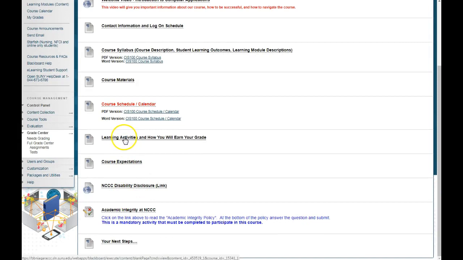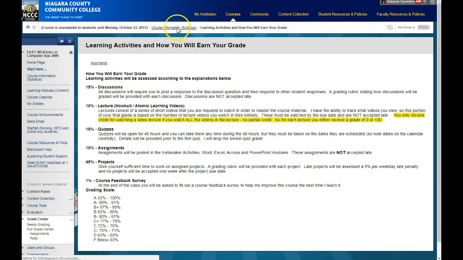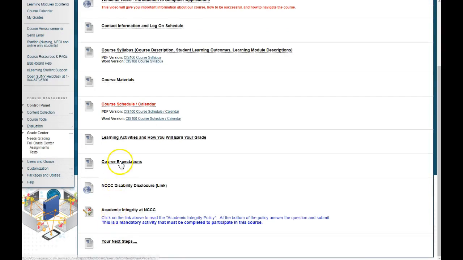So learning activity, oh, sorry, that's what we just did. Course expectations. I'm going to let you read through the rest of these yourself. So go through all of these, read them sequentially. Here's what I expect. Here's the NCCC disability disclosure. If you have any sort of a disability where you need an accommodation, you work through their office and then with me, and I'm happy to provide those accommodations for anyone that needs them.